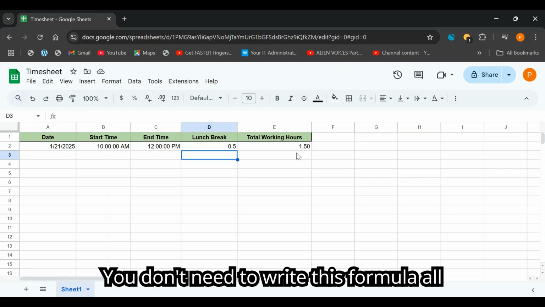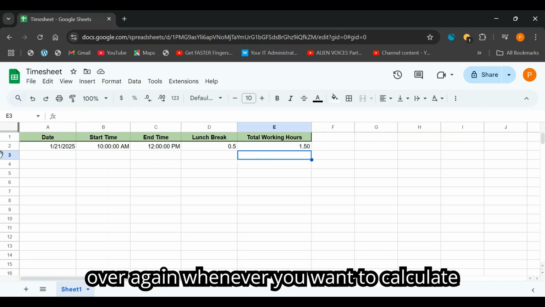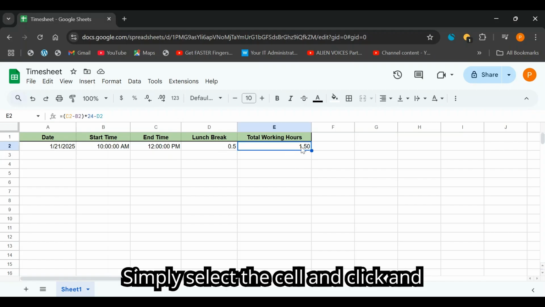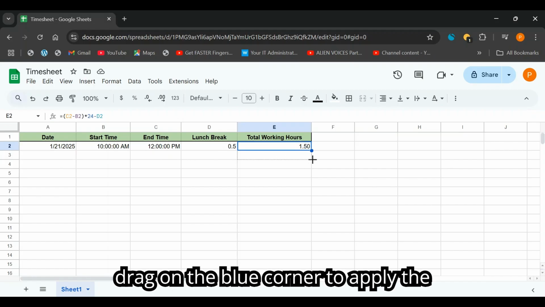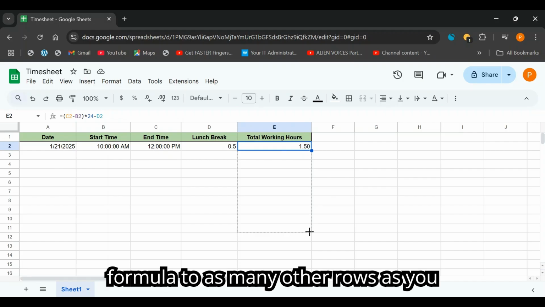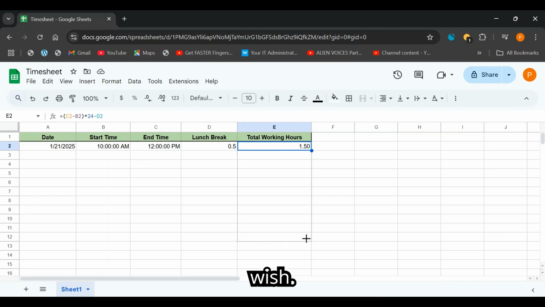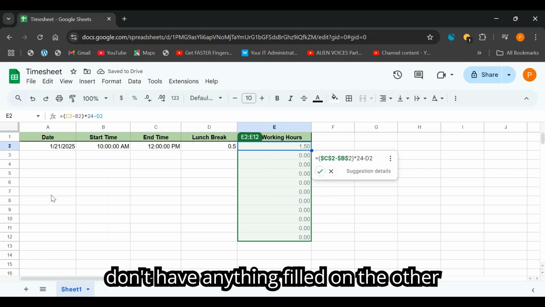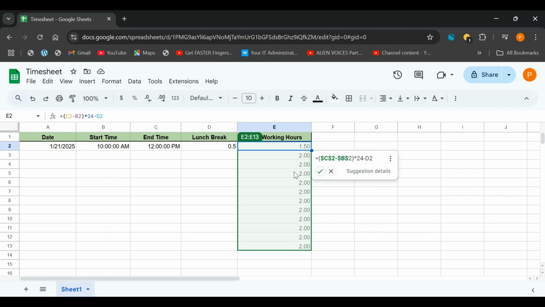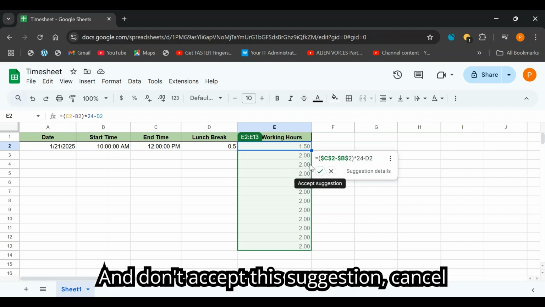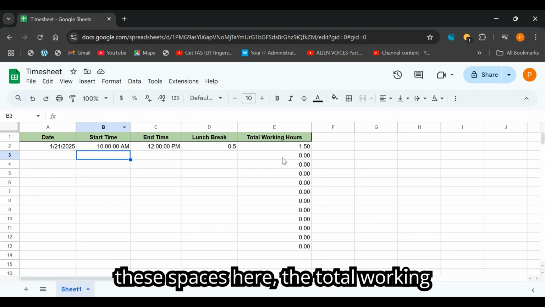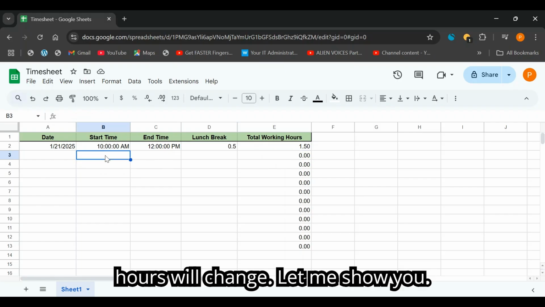You don't need to write this formula all over again whenever you want to calculate the new information. Simply select the cell and click and drag on the blue corner to apply the formula to as many other rows as you wish. And it will look empty at first since you don't have anything filled on the other side. And don't accept this suggestion, cancel it. When you fill in the appropriate data in these spaces here, the total working hours will change. Let me show you.